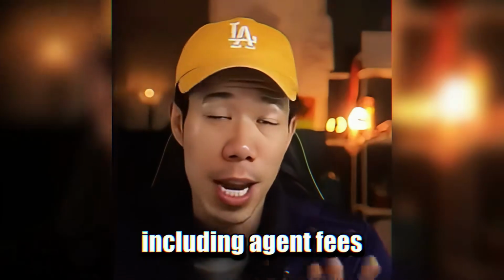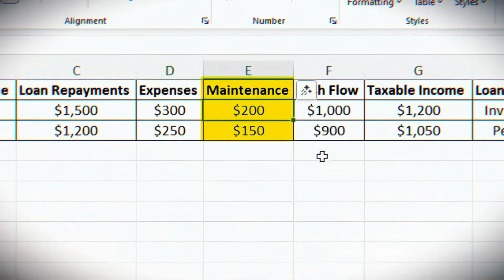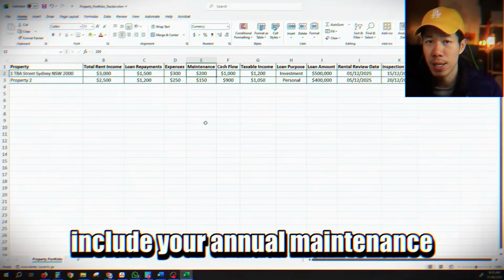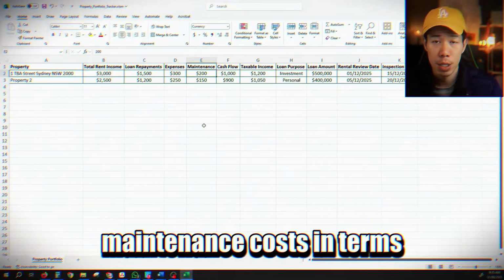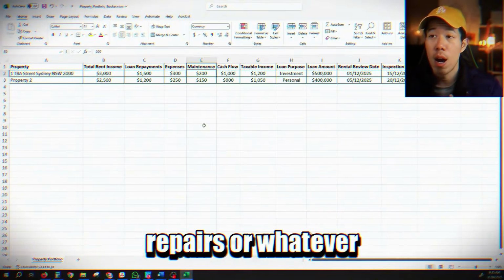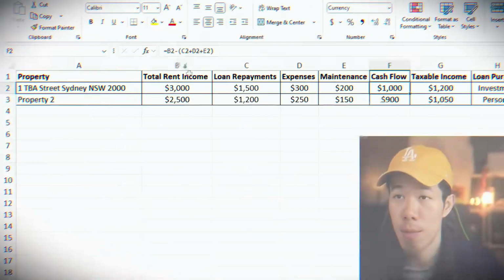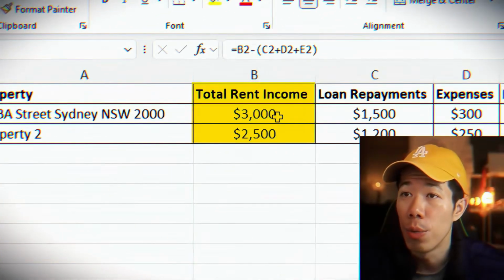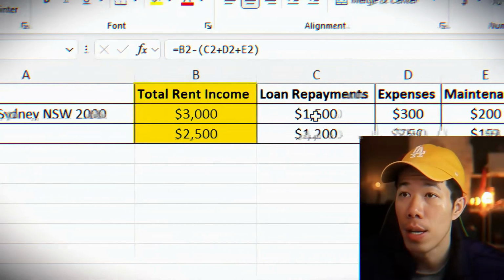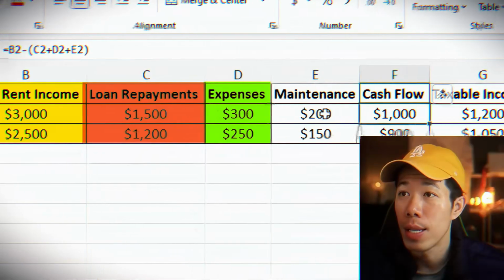I worked out, including agent fees, if you're renting this property out, it's about $300 a week. Then there's maintenance, include your annual maintenance projection. There might be landlord insurance. There might be maintenance costs in terms of repairs or whatever. I've averaged it down to $200. So the formula for this at the moment, as you can see over here, is you get B2, which is the total income, minus C2, plus D2, plus E2.